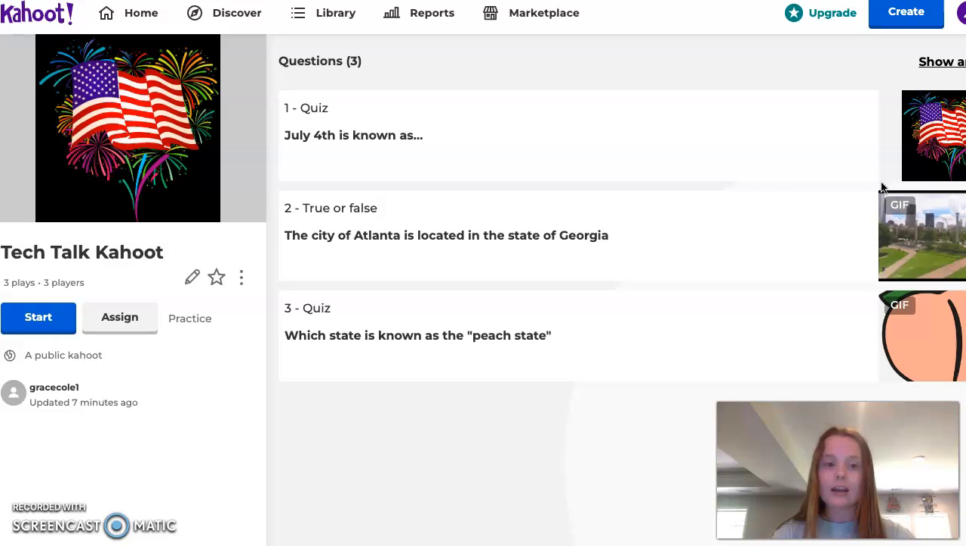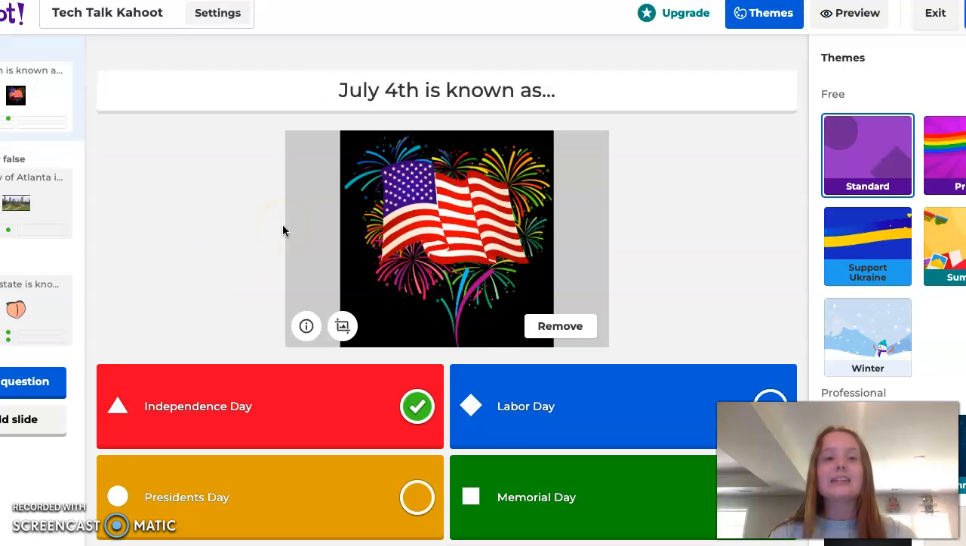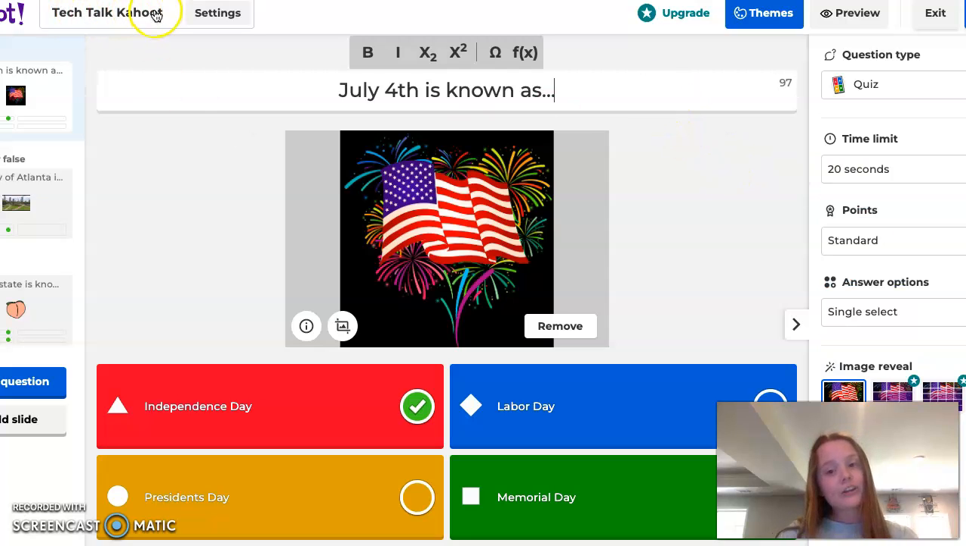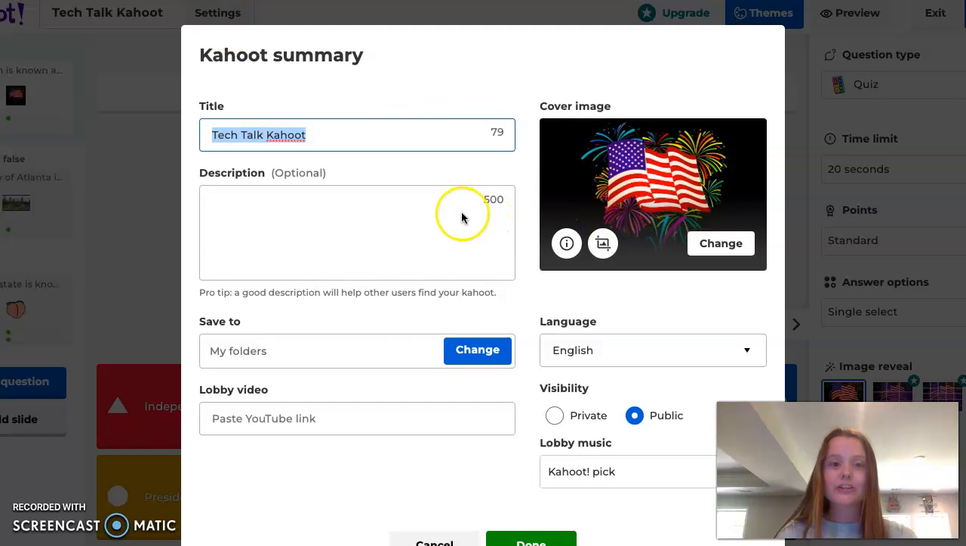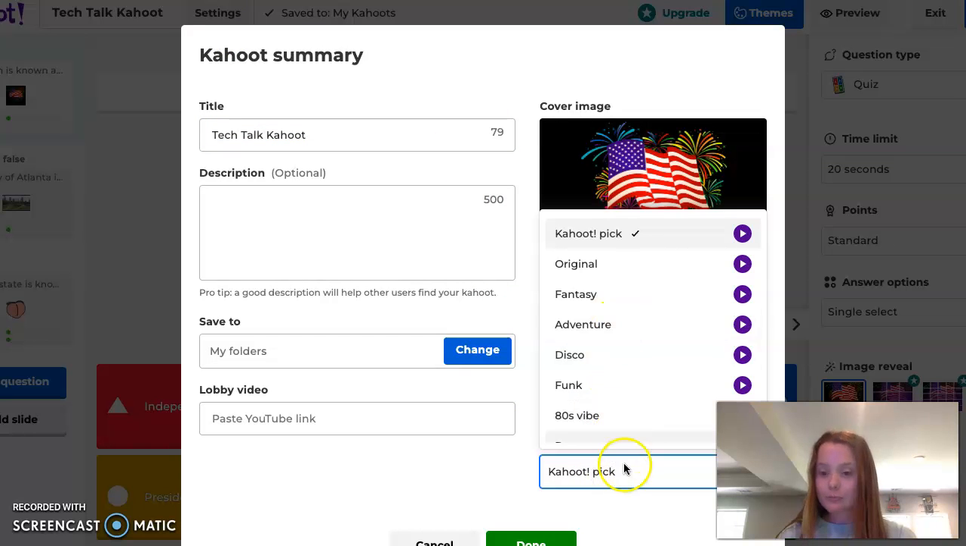So I'm going to go to the home page, and I am going to click on the Kahoot that I made, and I'm going to show how to make one with this one. And so I hit edit, and right here you can choose between themes if these are free. And then you can go up here and you can name your Kahoot, and you can also pick a picture, add a description, make it private or public, and even pick which music you want.